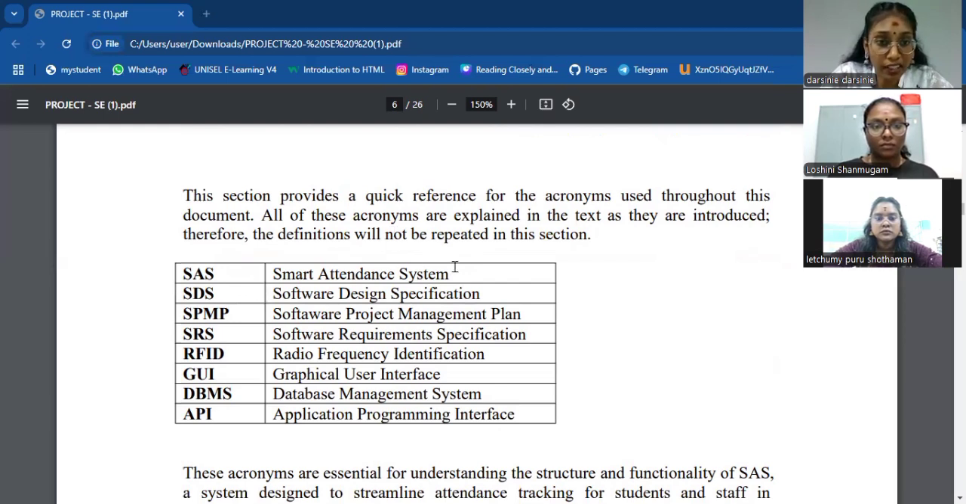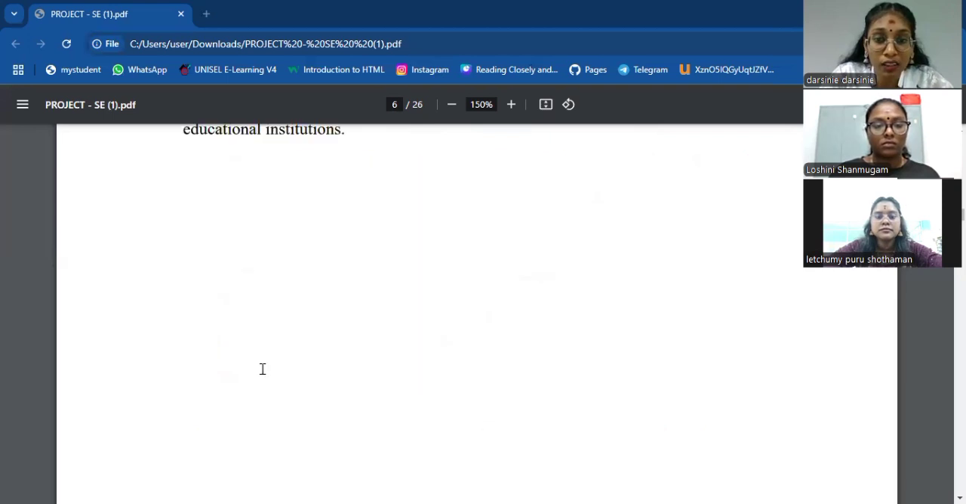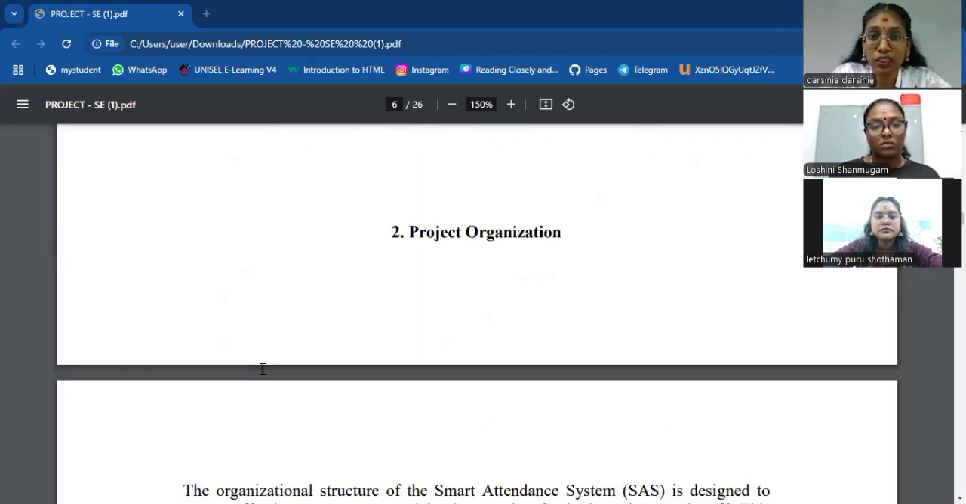SAS means Smart Attendance System, SDS means Software Design Specification, SPMP means Software Project Management Plan, SRS means Software Requirement Specification, RFID means Radio Frequency Identification, GUI means Graphical User Interface, DBMS means Database Management System, and finally API means Application Program Interface. Next, I pass to Lakshmi.